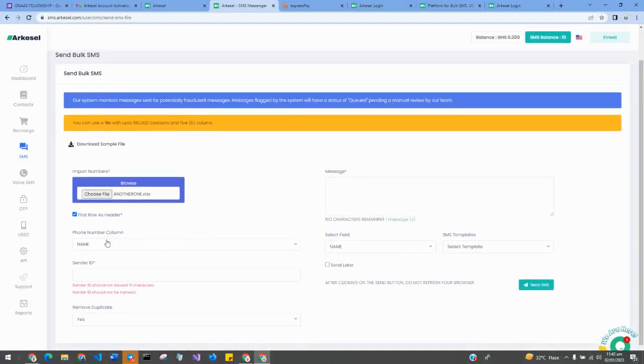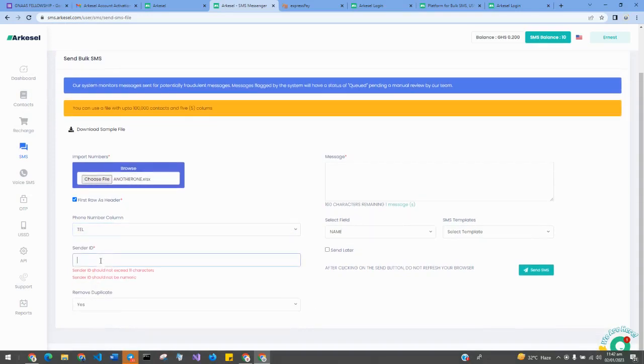Now, when you are through with it, they're asking you for the phone number column. So you choose the column in the Excel sheet that corresponds to the contact. So the tel column actually has the number. Then how do you want to name it? I'm going to name it NAS. So when they receive the pop-up on their phone, they will see that, oh, a message has come from NAS. Then you go to this one, select field. When you go to the select field, then you choose message.